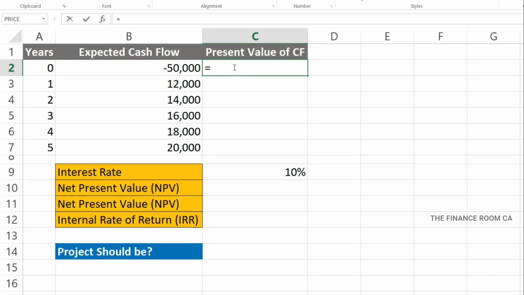Okay, so first of all we have to find our present value. For present value, just take your expected cash flows, the future value, divided by 1 plus your interest rate, and just hit your years along there.